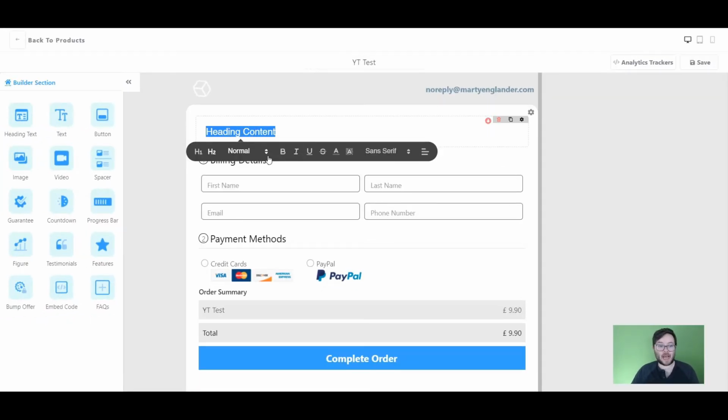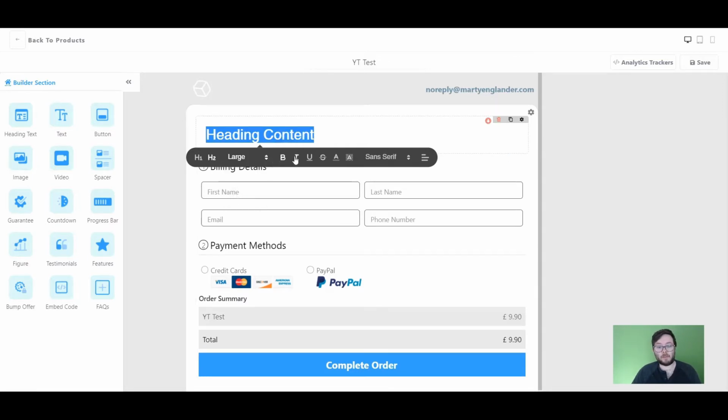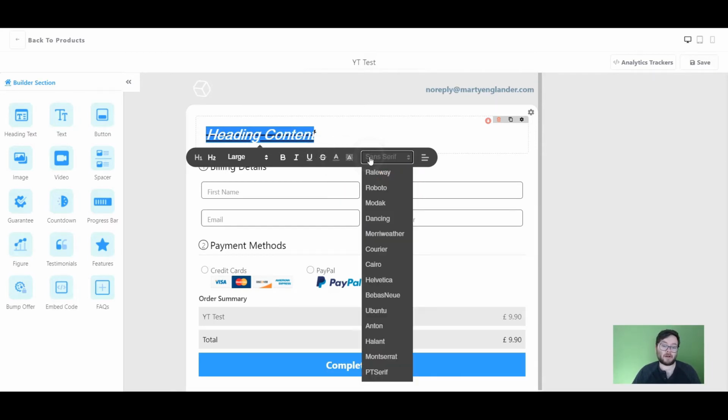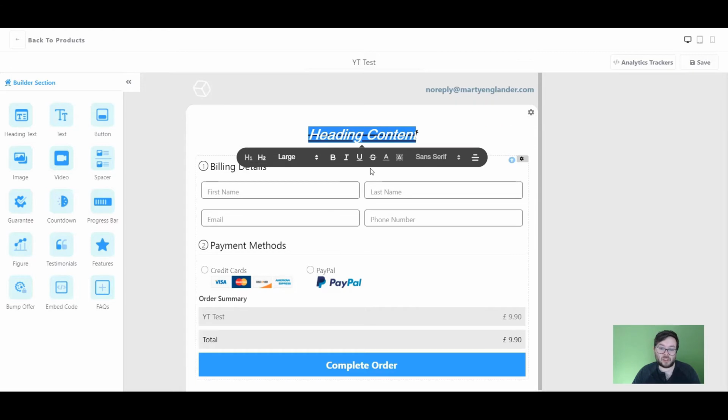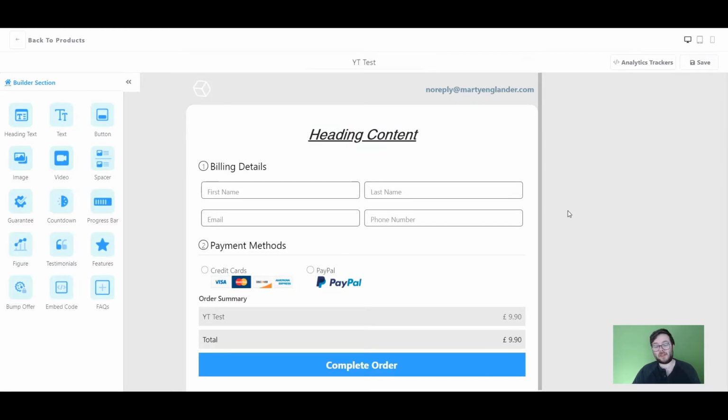Okay, so that's the heading tag, and if you double click on it, you can see you can change it to H1, H2. If you want some SEO reasons for your checkout page, you can change the size of it just like so, make it bold, italic, underline, strike through, change the text, and also change the background, and then you can also change the font, okay? And then we can align it in the center just like that, okay? So there you have it. You can drag that heading text.